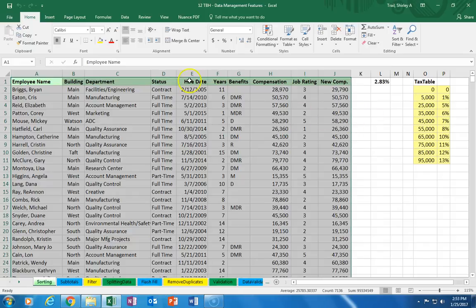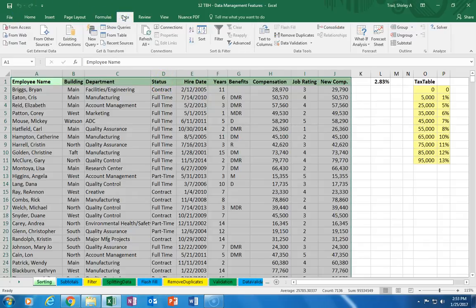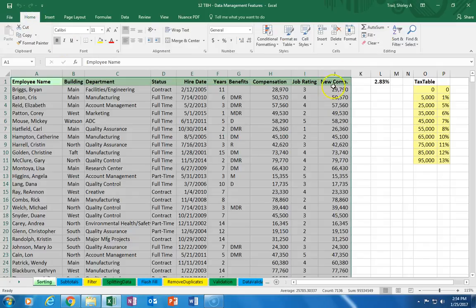We can do it from the Home tab, or we can do it from the Data tab. I think I like doing it from the Home tab. I'll go ahead and select Sort and Filter. Notice here on the Home tab, we have three different options. We can sort A to Z, which would be ascending. We can sort Z to A, which is descending. Or we can perform a custom sort, which is what we're going to do in this example. So here I will select my custom sort.